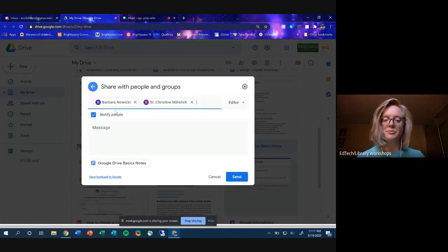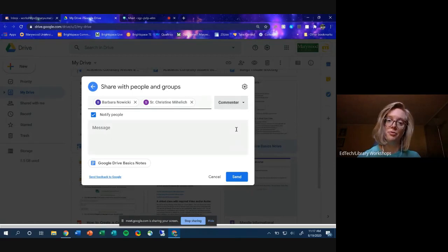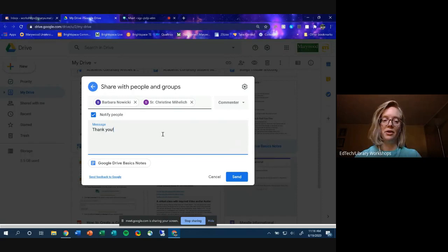So I'm going to send it out to both of you. I will show you here that you can change the access for whoever you add in this box. So I'll make you both commenters. I'll choose to notify you as well, which means you'll get an email. So if you want to have your email up so you can see where this document comes to, and I'll include a message just so you can see what that looks like.